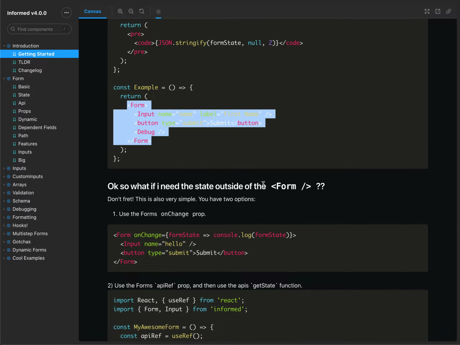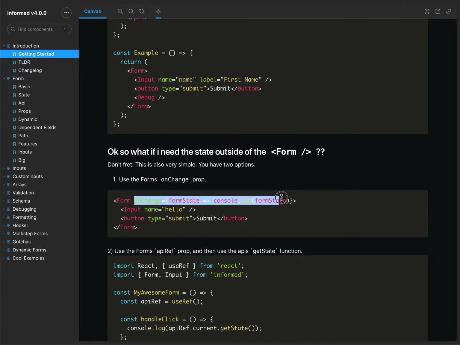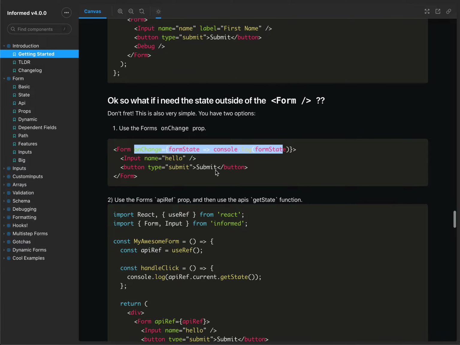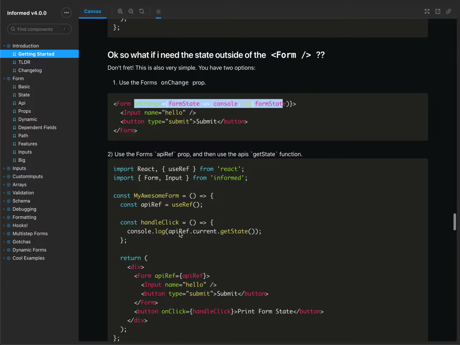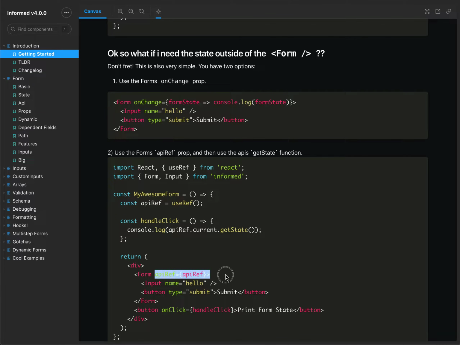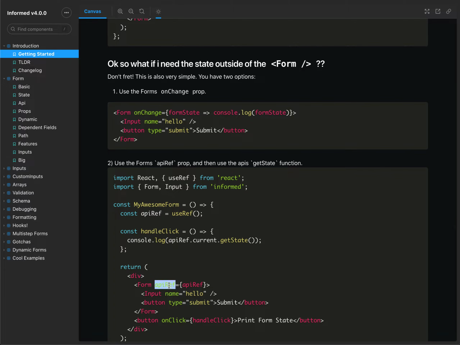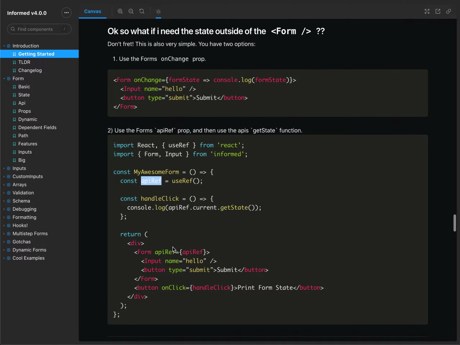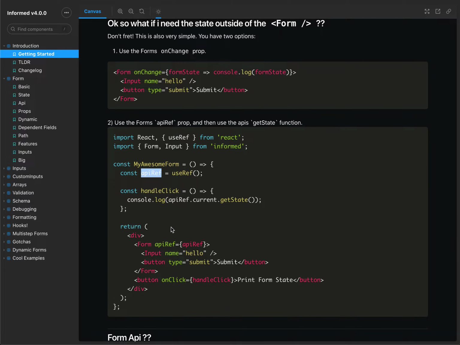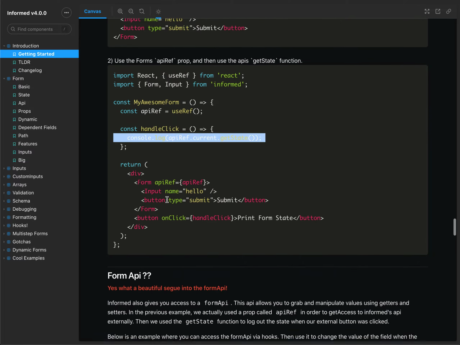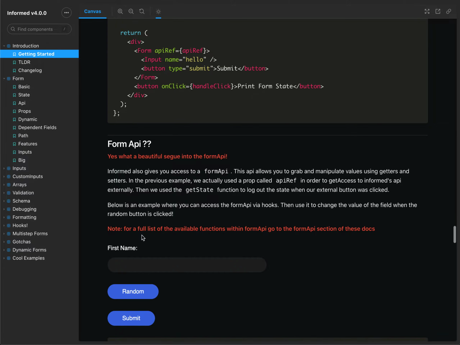If you need the state outside of the form, you can do that. There's an on change that gives you the form state if for some reason you want to save it. Or if you need it outside, you have an API ref you can pass into the form. This might actually be called form API ref or API ref when I do the release, so I'll make sure the documentation is correct by then. Basically you can get the ref, and you can see that I have this button, and when I handle the click event, I console log. I say, hey, API ref, which is a React ref, current, get state, give me the state, and I'll log it out. That's a good segue into the form API.